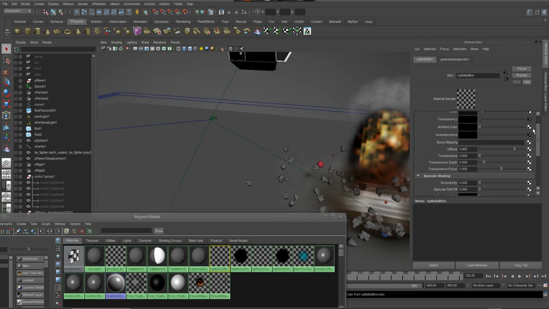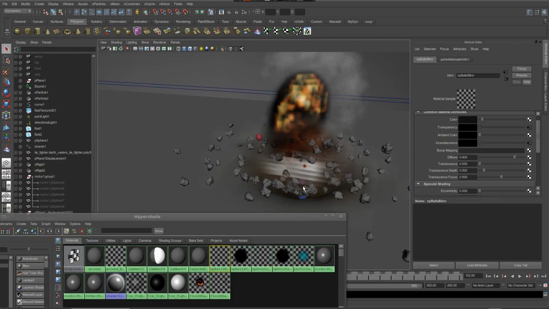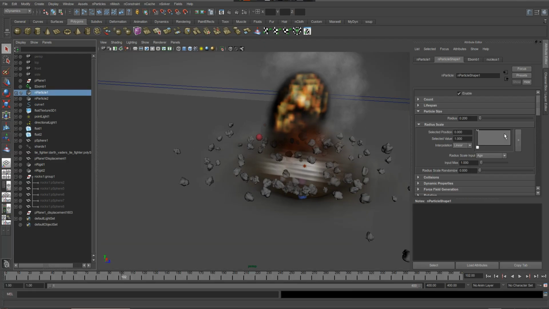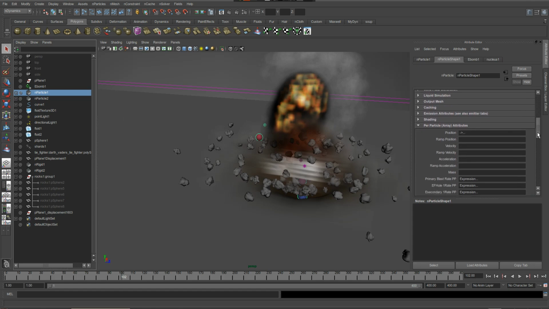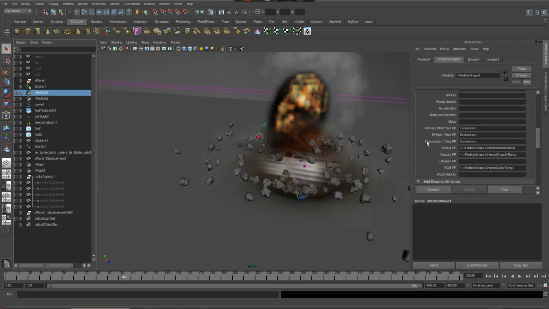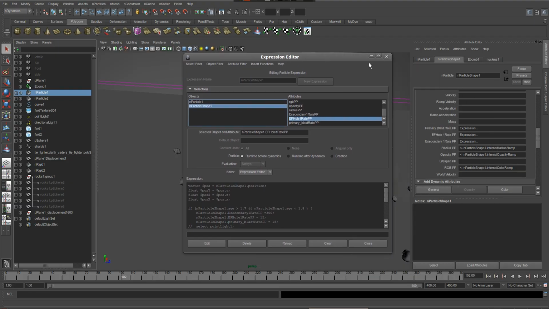And so this will give me the matte black color I was looking for. What I want to do though is make them disappear when they explode. So this is quite simple in this case. We'll just go to our nparticle 1 shape. We will go under any of these, runtime before dynamic. And what I'm looking for is the opacity PP.